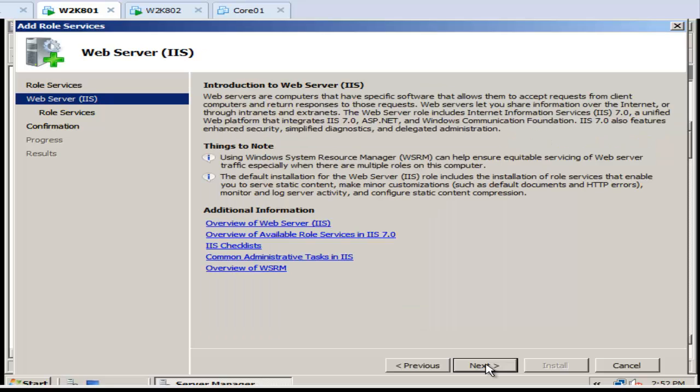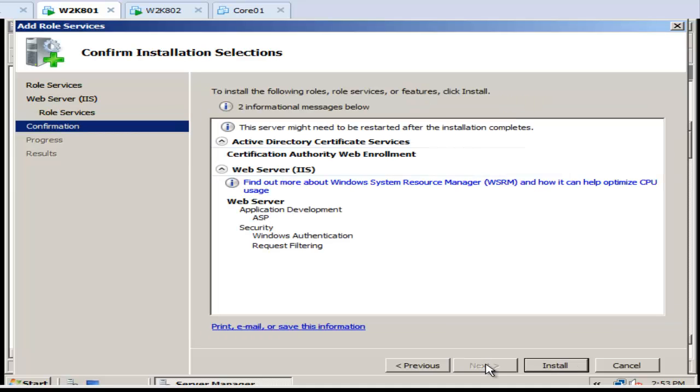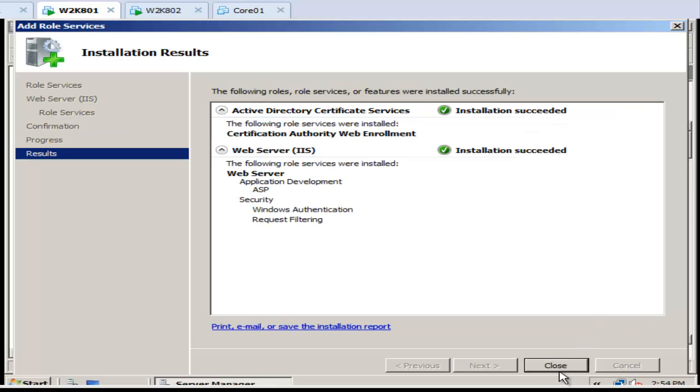This is the introduction to the web server, IIS. We'll click Next. We're going to accept the default IIS features to install. We're going to click Next. So now we're going to install. And we'll give it a minute to install. It is installed successfully. We'll click Close.